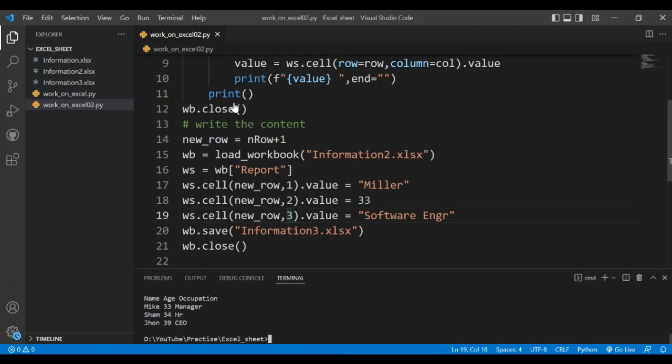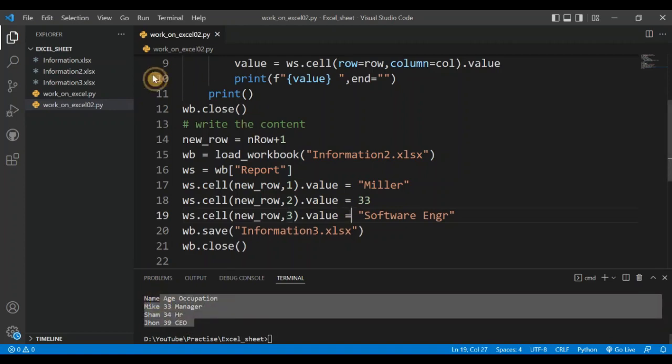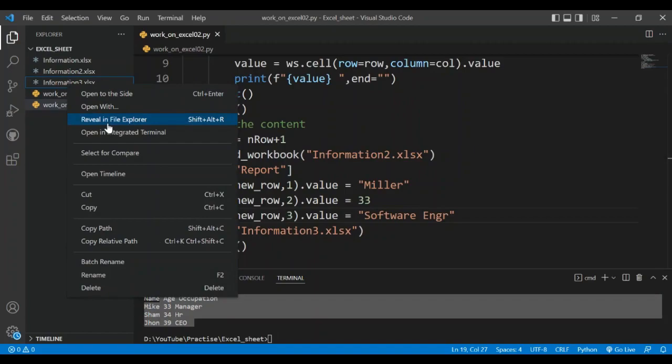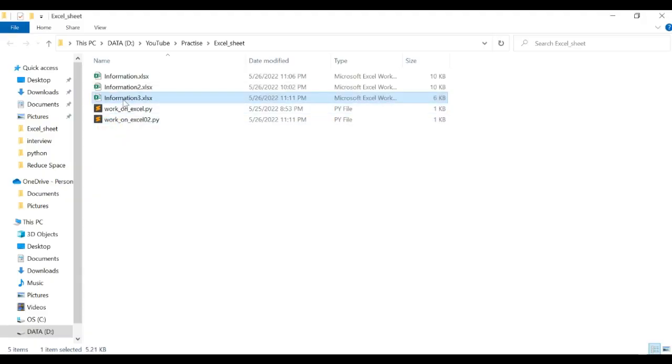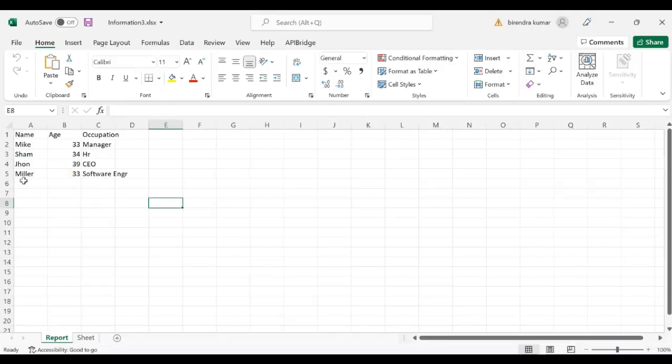Okay, this is the previous data. We will go and see the file. Here you can see the file has been created. We will open this file, go to the file explorer. Here you can see the file has been created. We will open this file. Okay, here you can see our 4th row has been added. Now we will color this sheet.